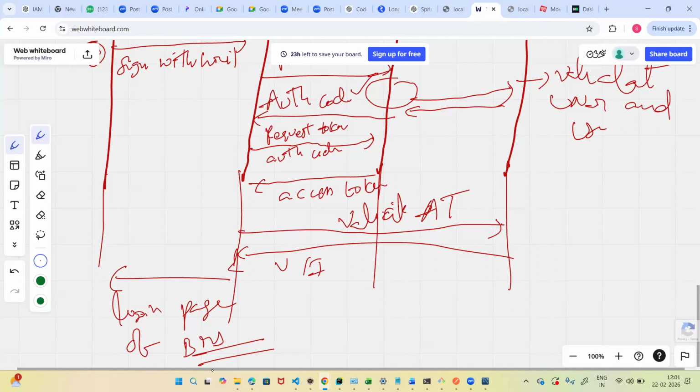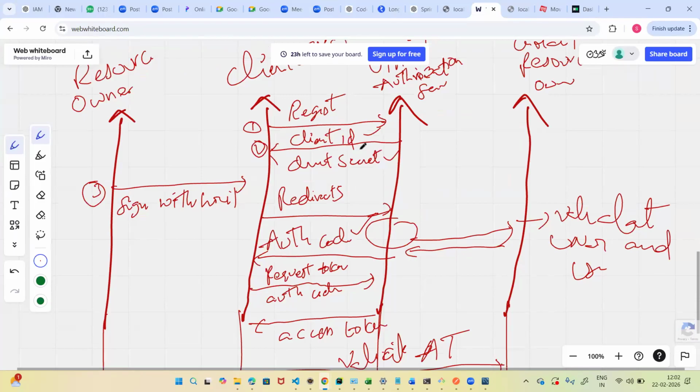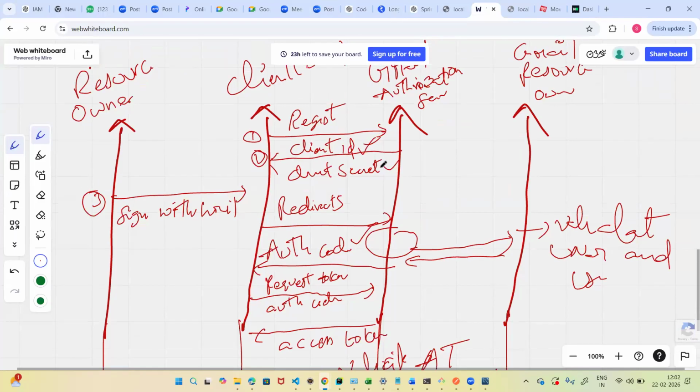Sunil, one question. This token and all the internal processing, we cannot see, right? Exactly, we cannot see that. It is between Book My Show and Gmail. We can see only the client ID and client secret. I will show you how you will register. We'll see how to register our application using GitHub.